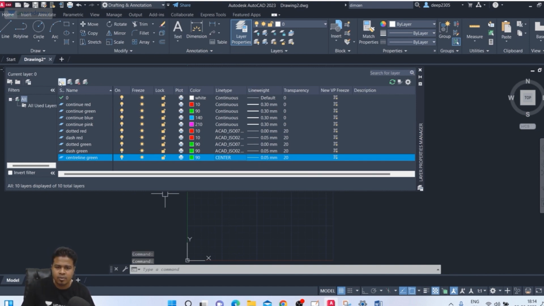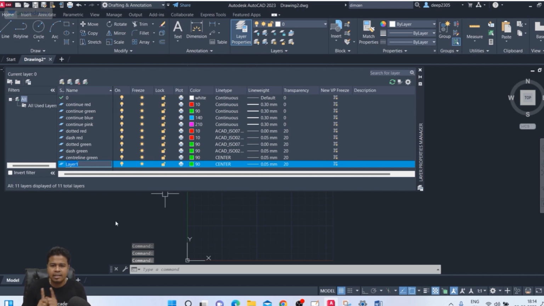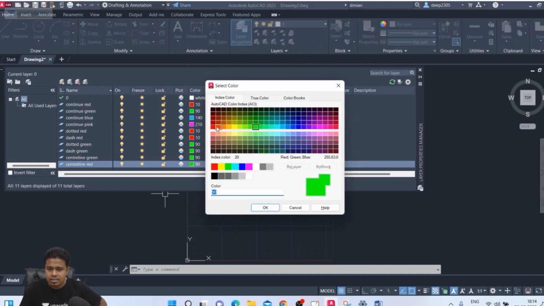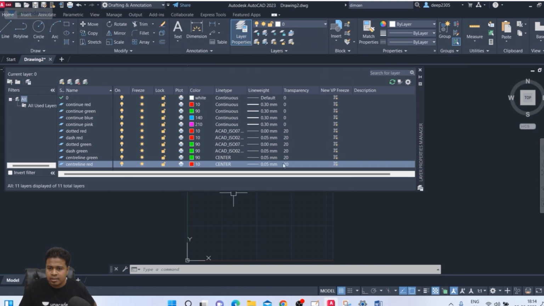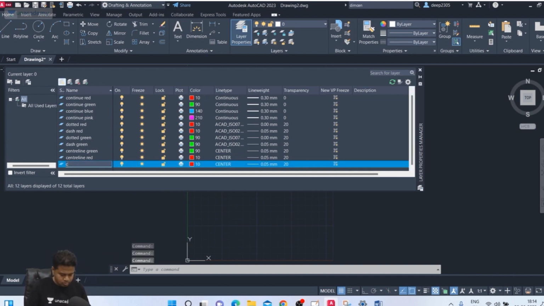Now go here again, center line green, and then center line red. Go here, center line red. So this is the red color. So that's it. You can see here I have chosen different layers of different lines of different colors. One more layer I will create, center line blue.